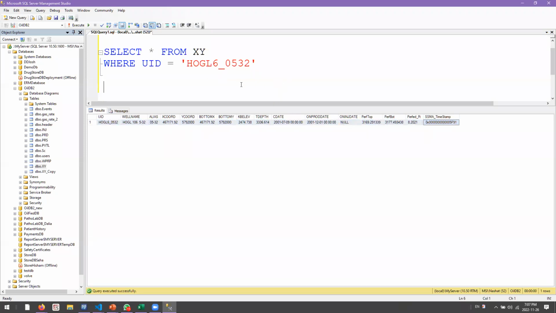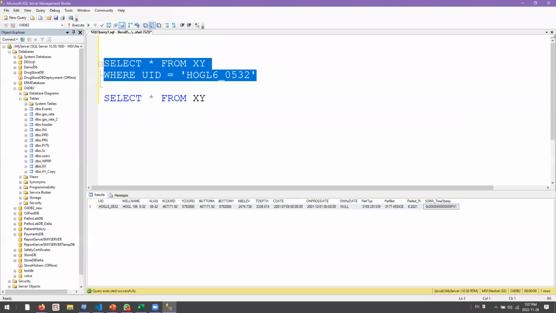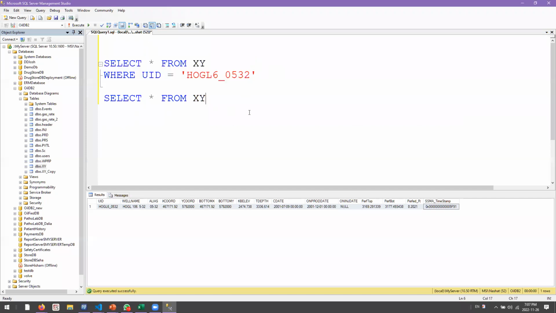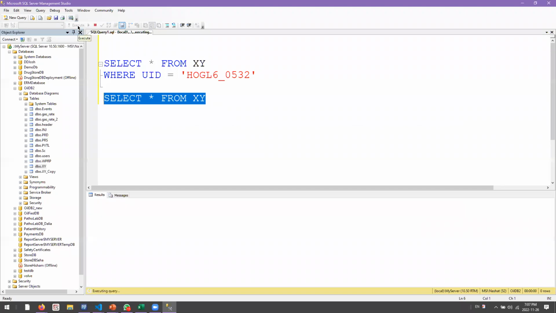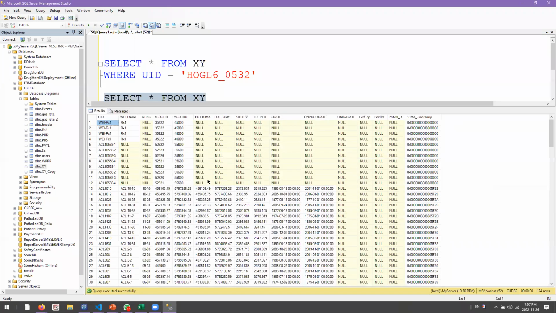So let's try another statement. Let me do select all from XY again. By the way, you can type multiple commands in the same SQL script. You only need to highlight the one you want and then click execute. Only the highlighted portion will be run. So now everything is run again.